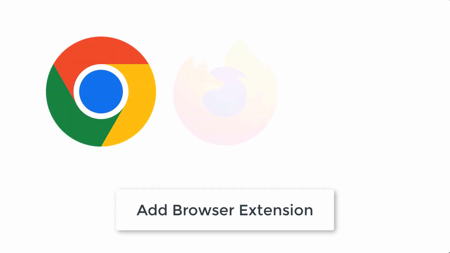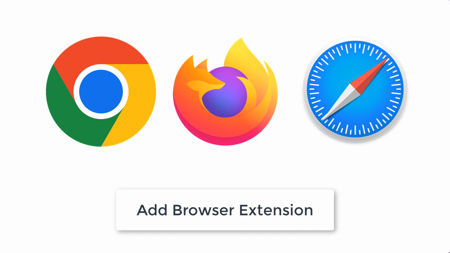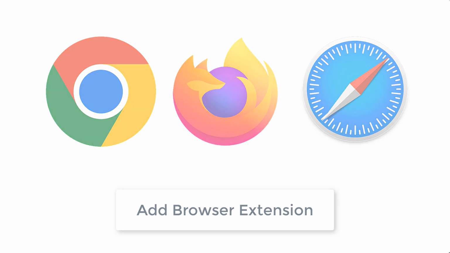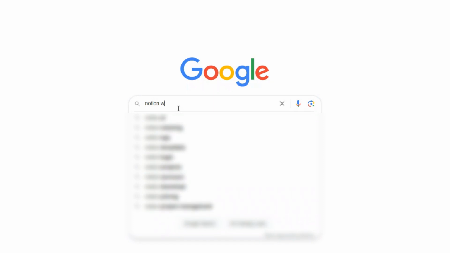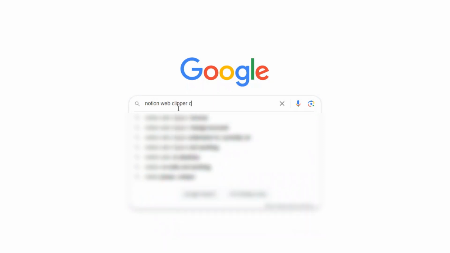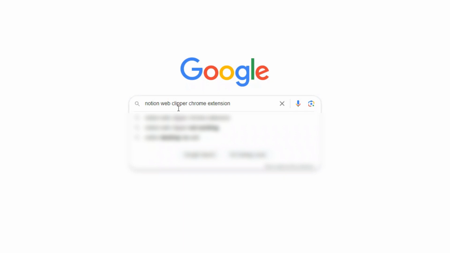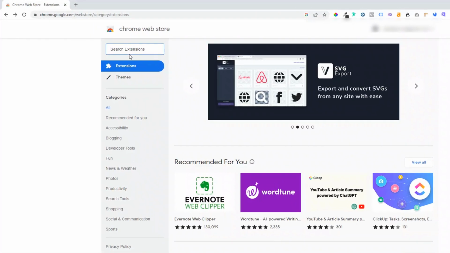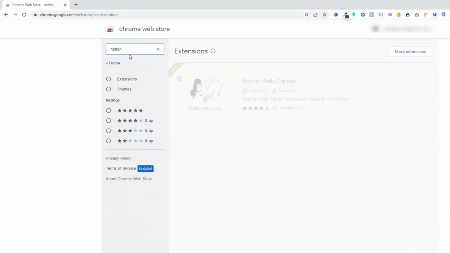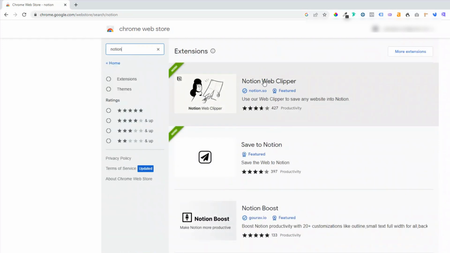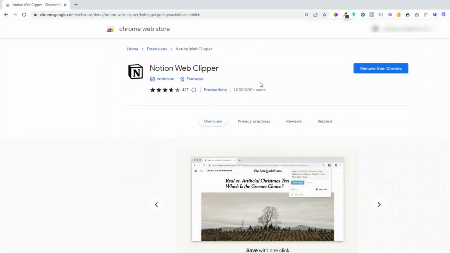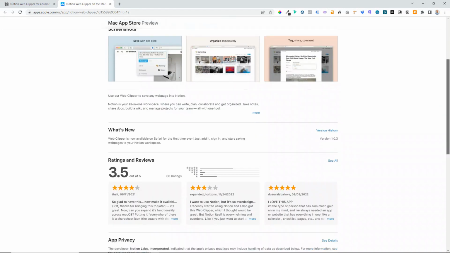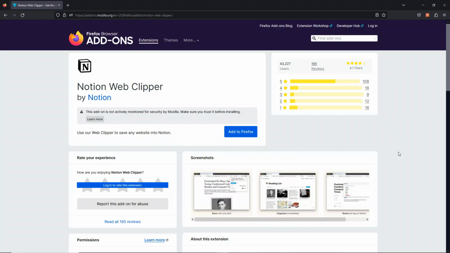To get started, you'll need to add the web clipper as an extension to your favorite browser. I use Chrome, so all you need to do is Google Notion web clipper Chrome extension. Or alternatively, you can come to the Chrome web store and just search for Notion. And then the first thing that comes up will be the Notion web clipper. I've already added it to my Chrome browser, but what you'd see here is a button that says Add to Chrome. There are also extensions for Safari and Firefox if they're your desktop browsers.